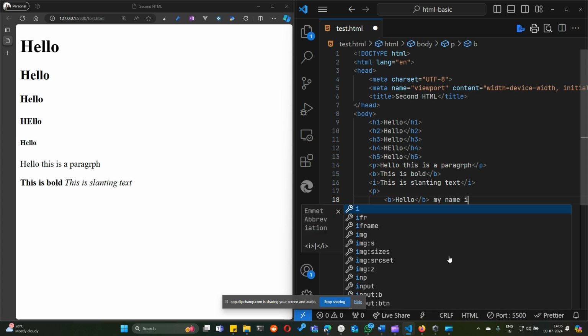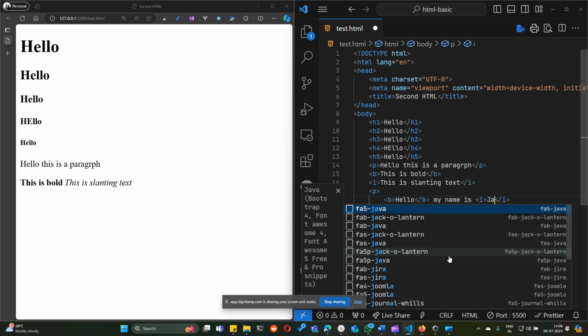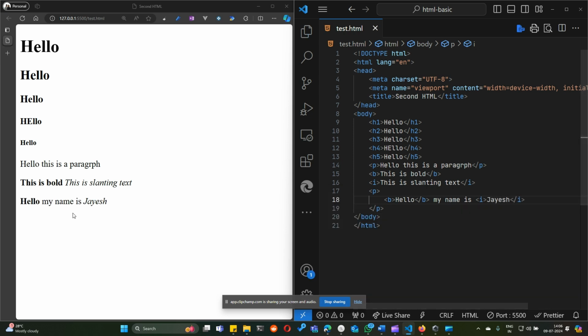hello, my name is, and I use an italic tag to display my name, and you have this all inside the paragraph tag. Now this is not very visible to you because all you see is a few tags and plain text, and we have not applied any styles yet. We will get there eventually. Right now let's just focus on understanding tags and how they are created.